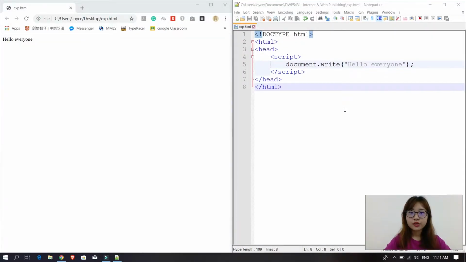JavaScript can be inserted or embedded into an HTML page, and is also a popular client-side scripting language supported by all major browsers. Now, I will show you a JavaScript example.